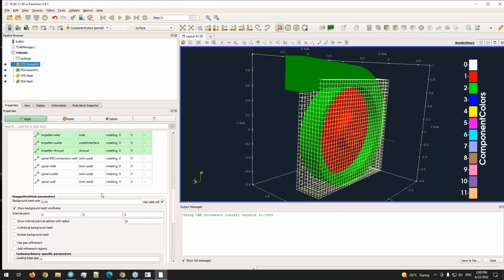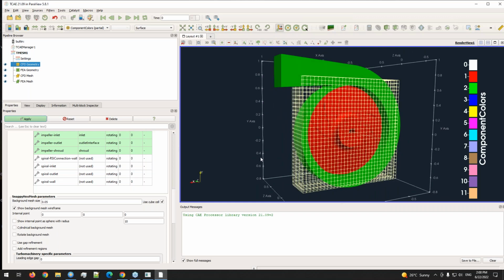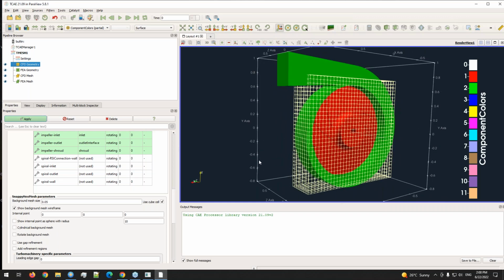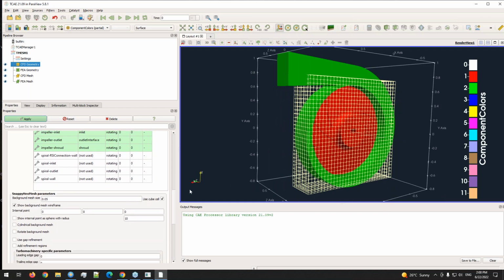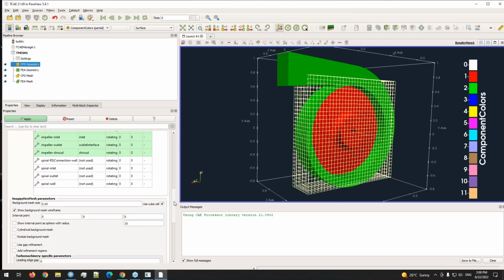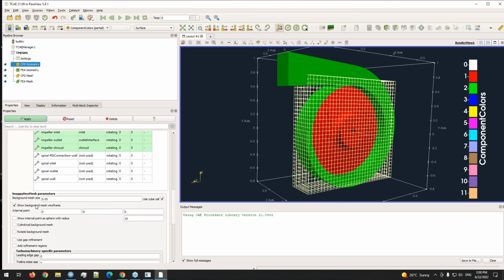So this is the first thing to set, the background mesh size. Let's keep it this way. I will make it rough to have the simulation pretty quick for the live presentation, but for the final simulation you need it fine enough, because the accuracy of the results also depends on the mesh refinement, of course, from the numerical point of view.